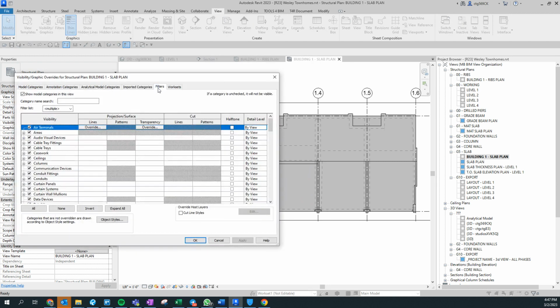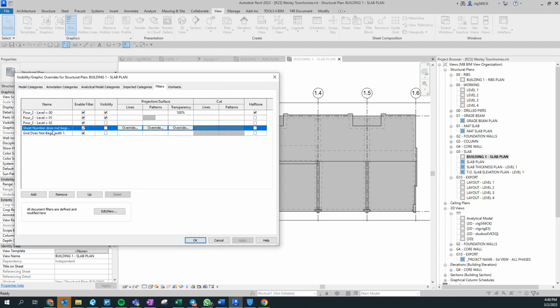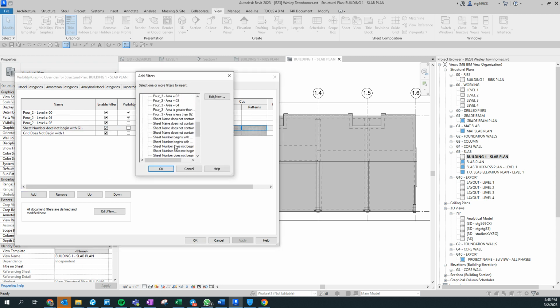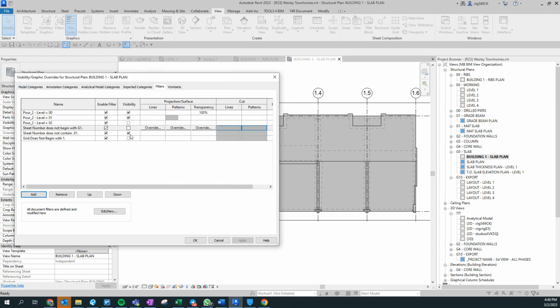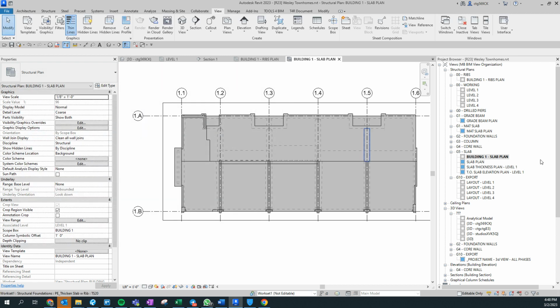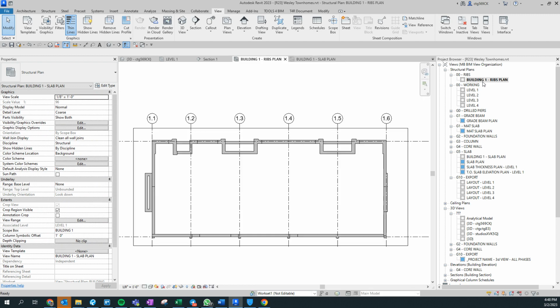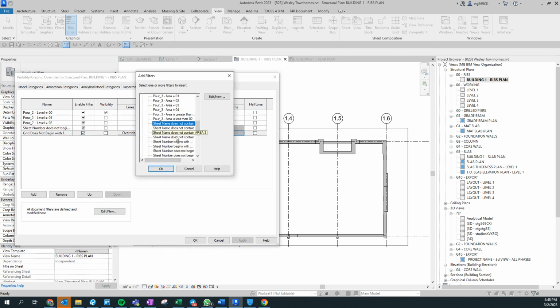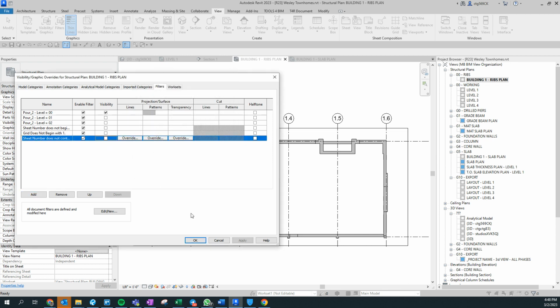The only thing that we do want to make sure that we're doing is that not only do we not want a sheet number that does not begin with G1, we want a sheet number that does not contain 0.01, right? Because that's the slab sheet. So if we have a view on the rib sheet, we might want to make sure that it's not showing up on the slab sheet. Let's do the same for the rib sheet. Sheet number does not contain 0.00 on these.